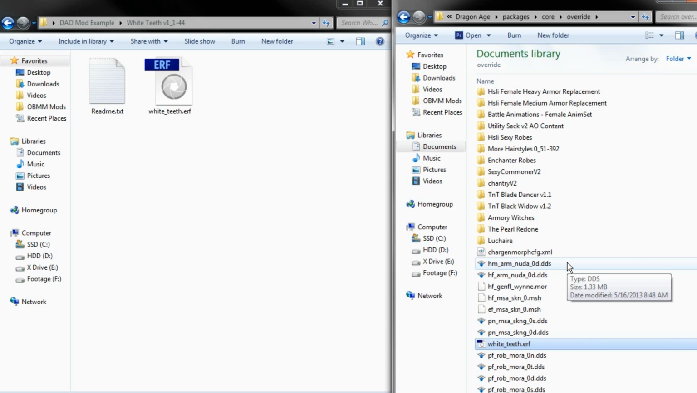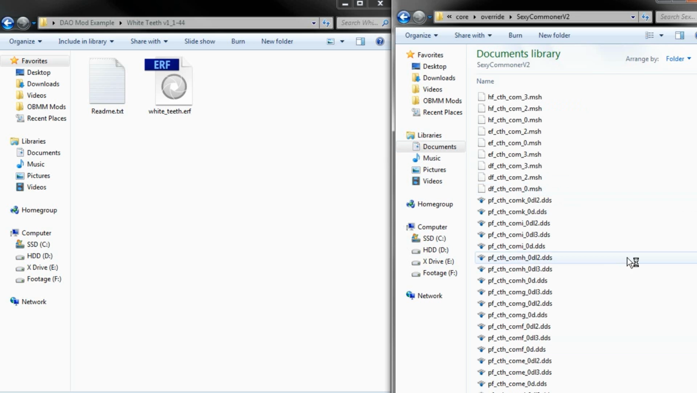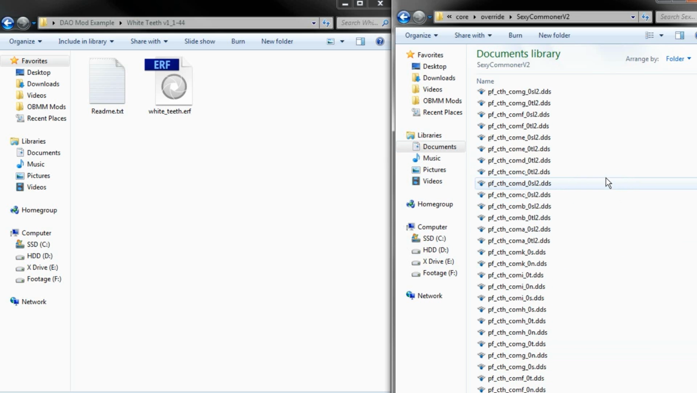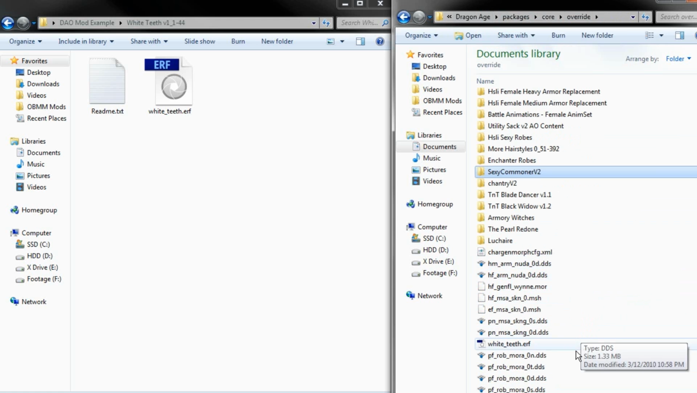It might make life a little bit easier if you made a folder and then copied things in, because you can see some of them have a lot of files in there. So if you ever wanted to remove it, if it's in its own folder, you can just delete the folder. If it's loose, you're going to have to sift through all of them. But yeah, that's about it for installing mods.